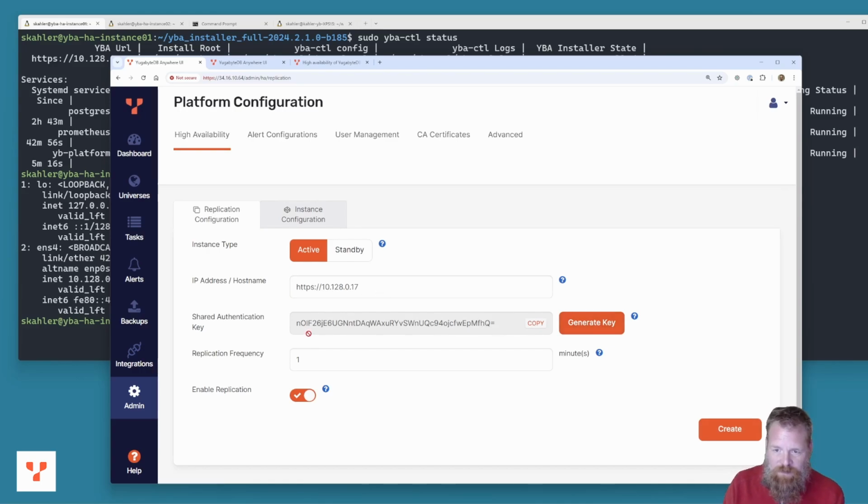So I've got my internal address. I've got my key. We're doing this over HTTPS. Right now, the default replication frequency is 1 minute. So I am packing up, essentially taking a dump of the database, and moving that over to the other instance every minute.